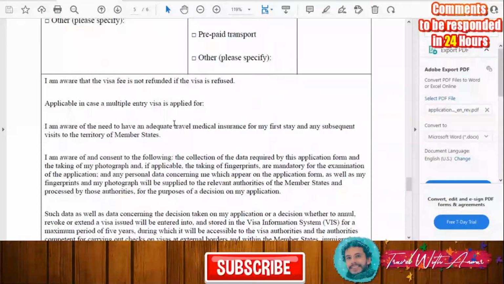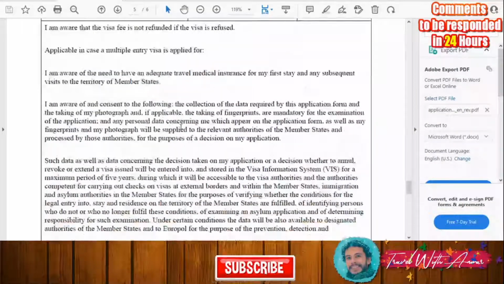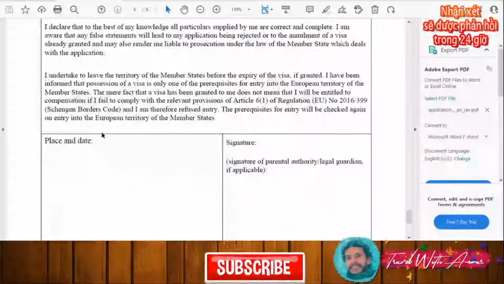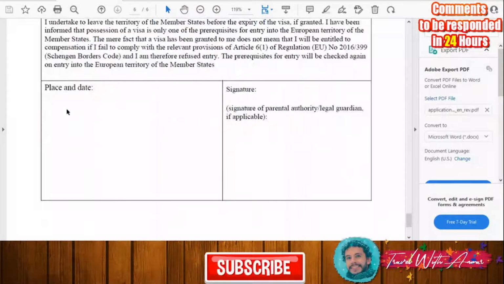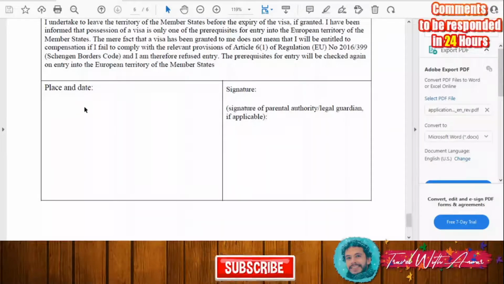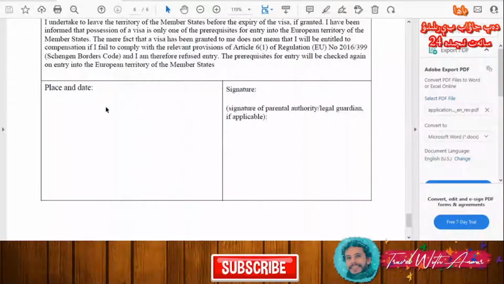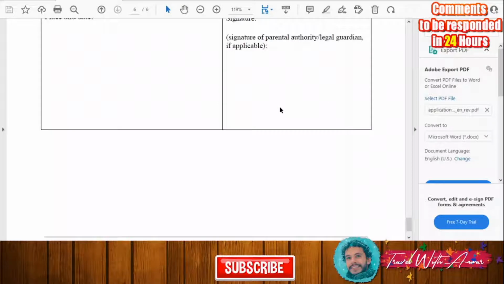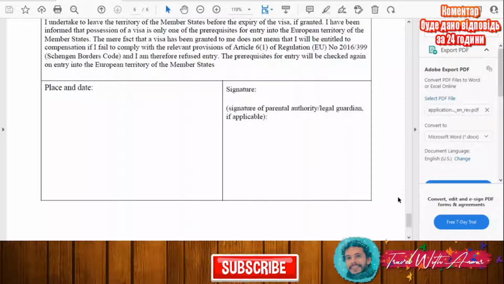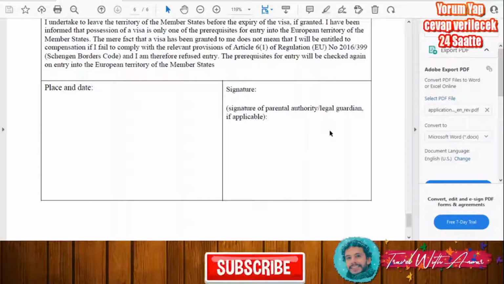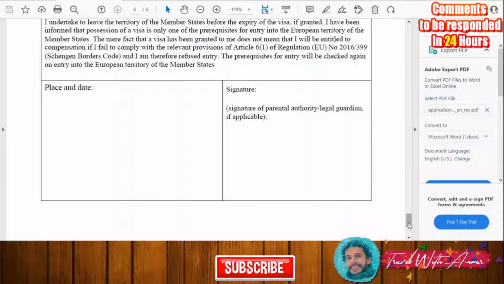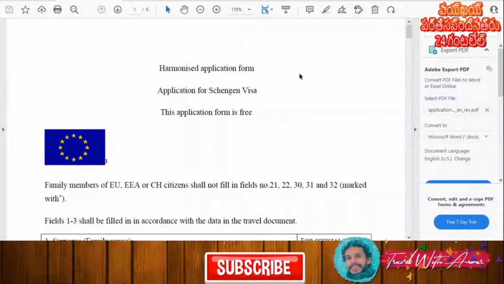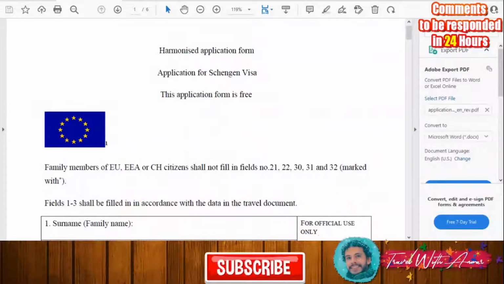In the end, you will have to sign. Read first this declaration, and after reading this declaration, you will have to write the place from where you are applying and the date of your application or of filling this form. And here you will have to write your name and your signature, or if you are a minor, your legal guardian will be signing this on your behalf. And we have checked together how to fill this application form step by step by yourself.